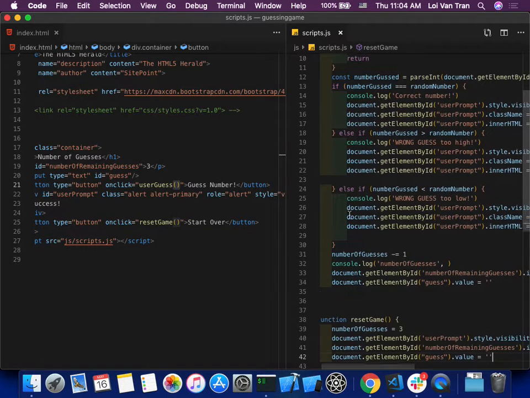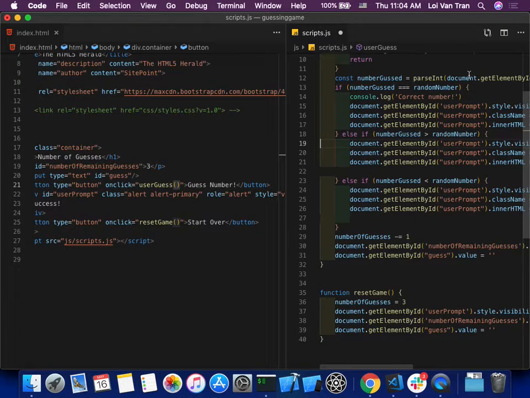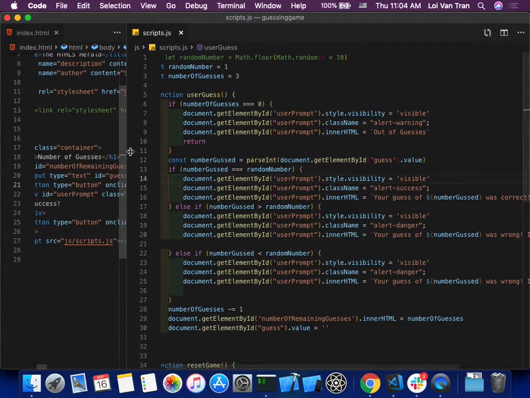Okay. So we've added some console logs. We've done a bunch of user stories. So this is basically the most basic way we can do it. But we see a lot of repeated code, guys. Yeah, see that? We see document.getElementById everywhere, right? So how can we clean up our code?